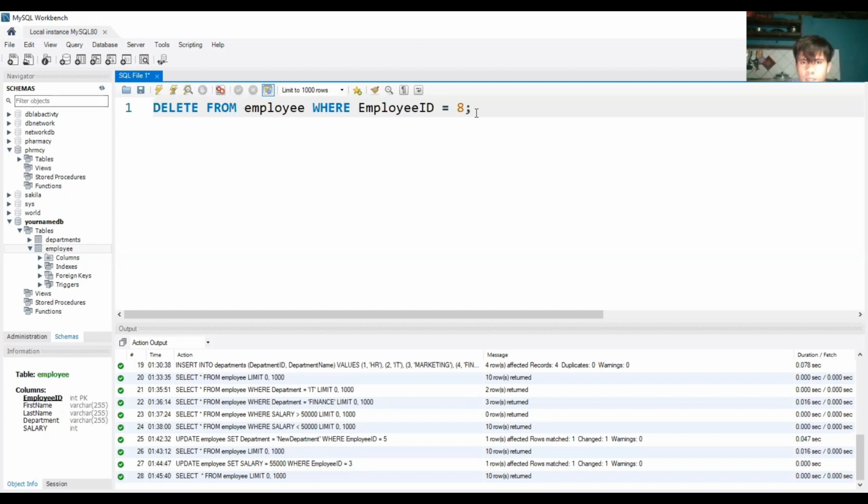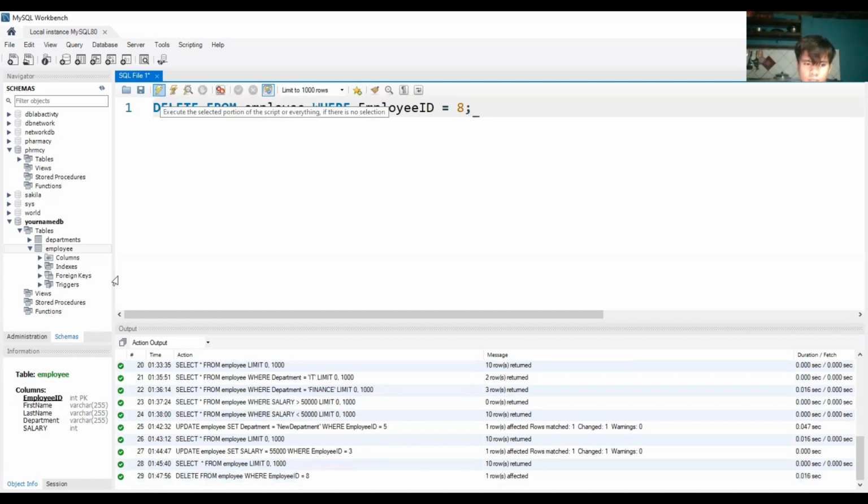So this is the syntax for the deletion of an employee, and we will utilize the WHERE clause so only one will be deleted in the table. So we'll update this and execute it. We'll see if employee number 8 is in the table after this deletion.